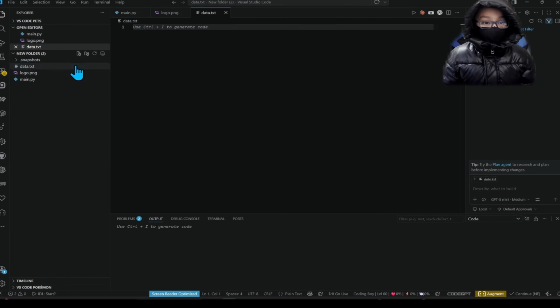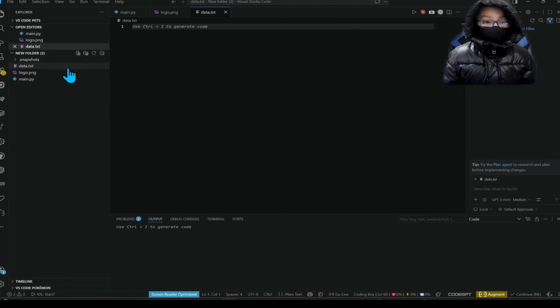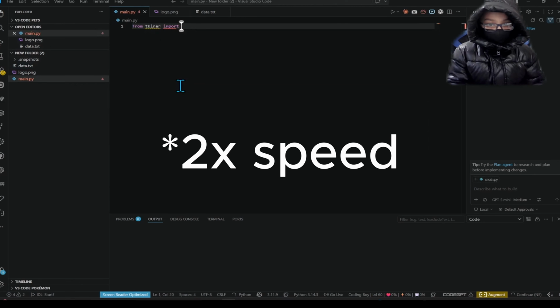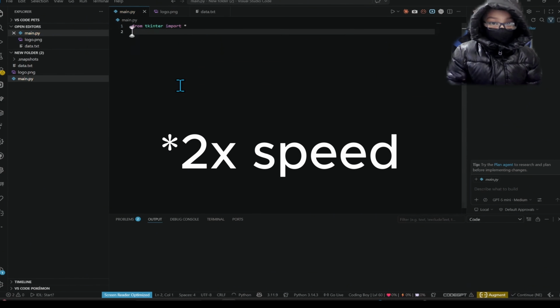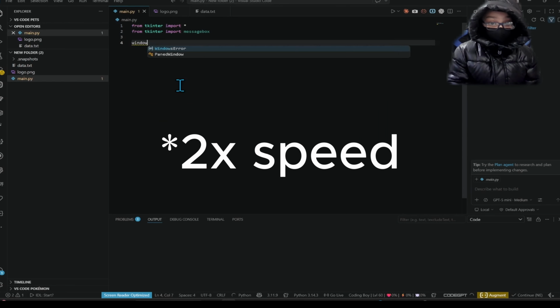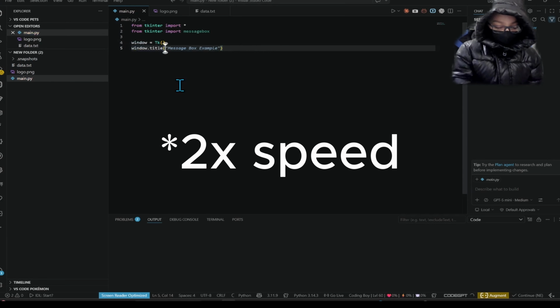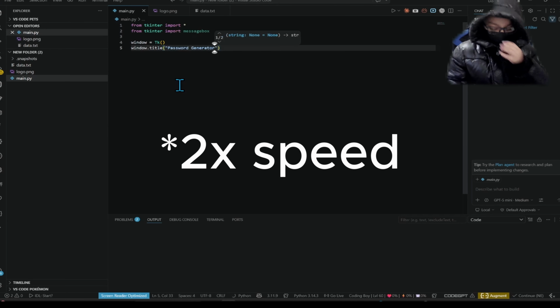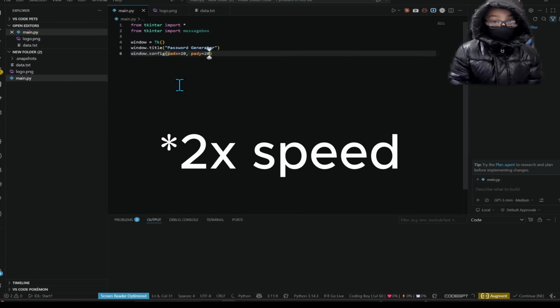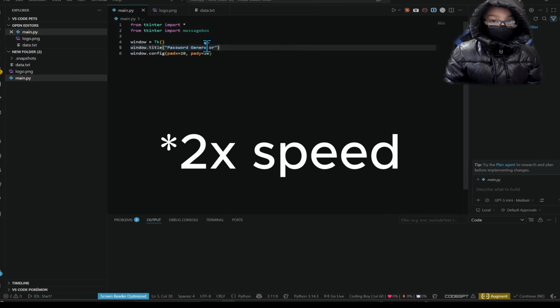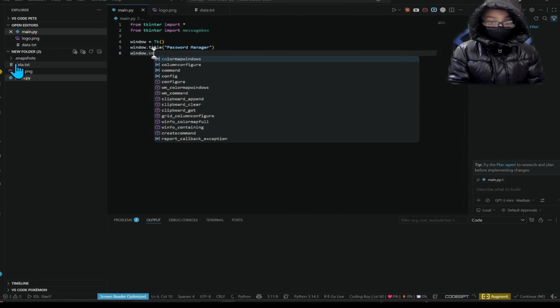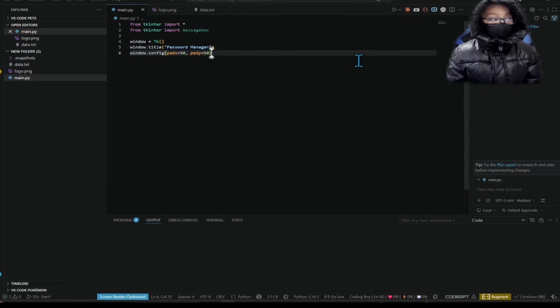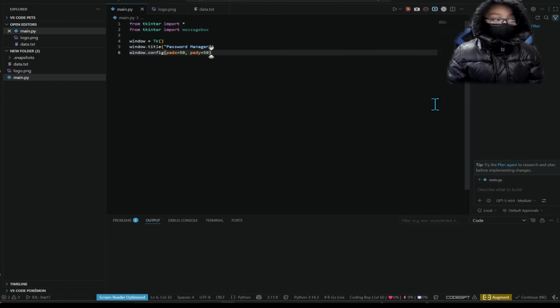But first, you can just copy my structure, and yeah, let's get into it. In this tutorial, we're not gonna use the geometry because we don't know what exact geometry we're gonna need for the window.